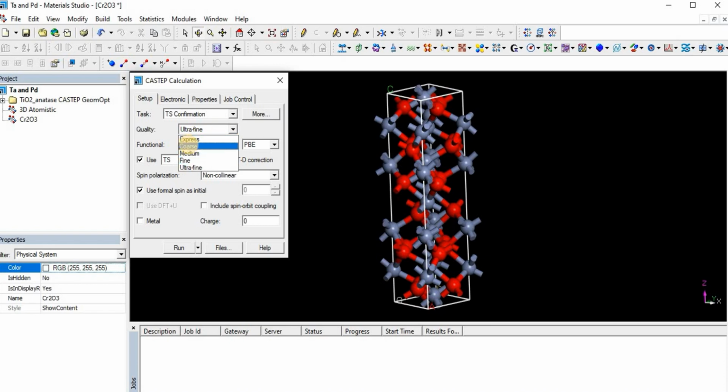Express and coarse have low accuracy but also take low computational cost. These two are basically for finding parameters. If you just want to scan your input file, if you want to test your file, then use express and coarse. If you want to do standard calculations, then use medium, fine, and ultra fine, but it is a little bit more costly.